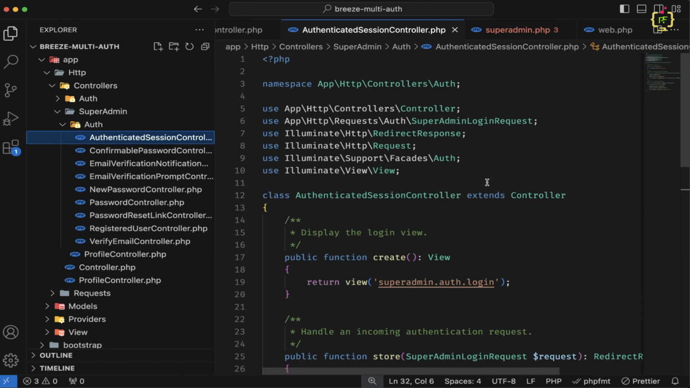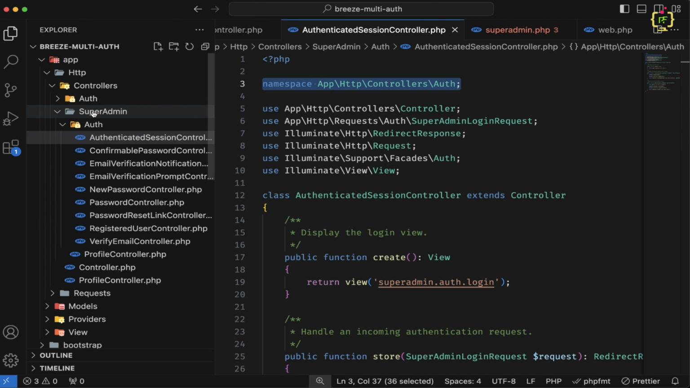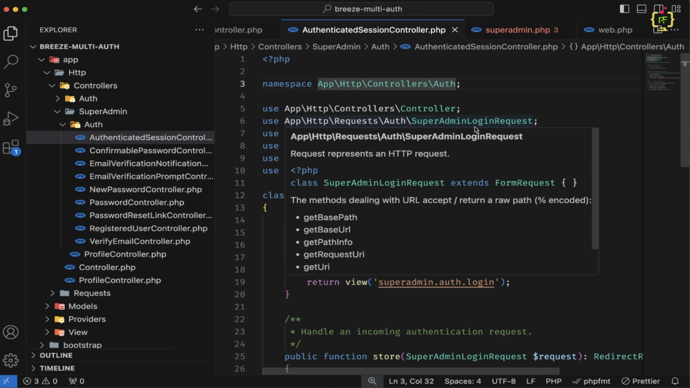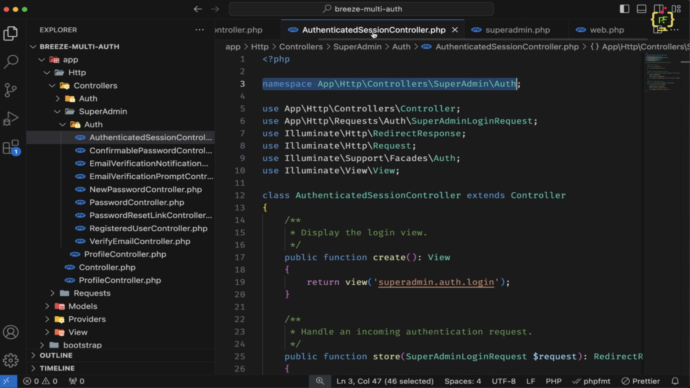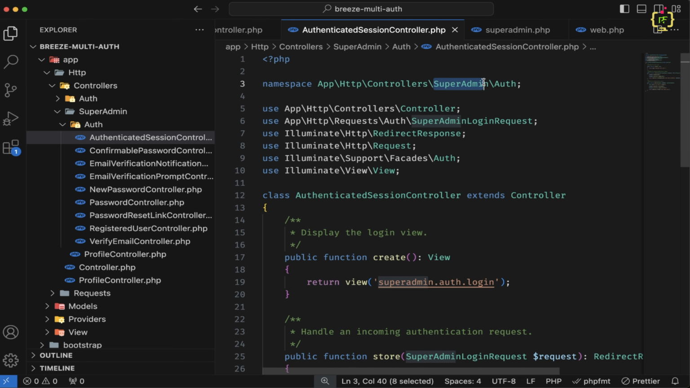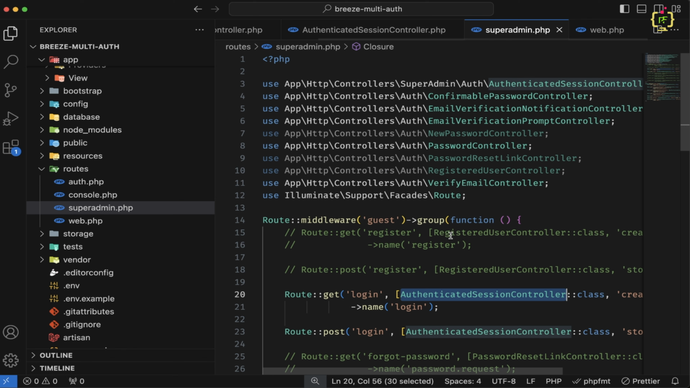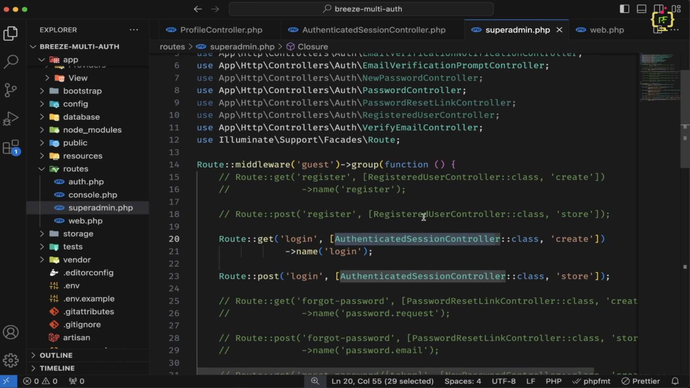So let's scroll up here, and we will have to update this namespace, because currently we have added one directory as super admin and auth. So we will have to update this namespace path as super admin slash auth here. So now the namespace of the current authenticated session controller for the super admin is updated. Now let's come back to the route of super admin again, and yes, that error has gone. Let me resize this. So this is done.